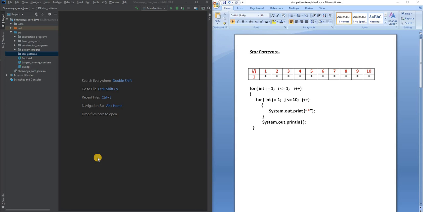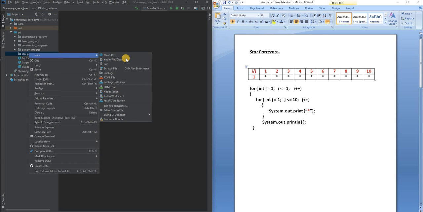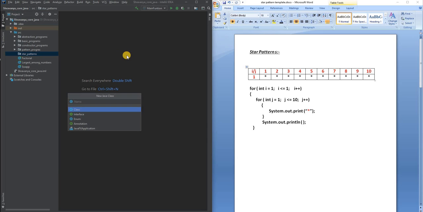Welcome back, guys. In this session we are going to build the logic for how to print star patterns. Here I have stars, one row, and 10 columns. First I'm going to create a Java class called Patterns.